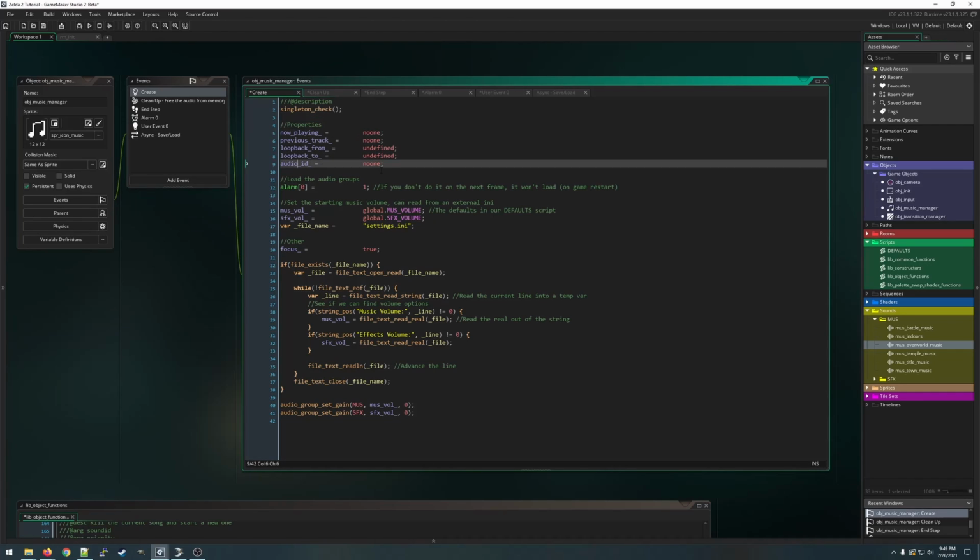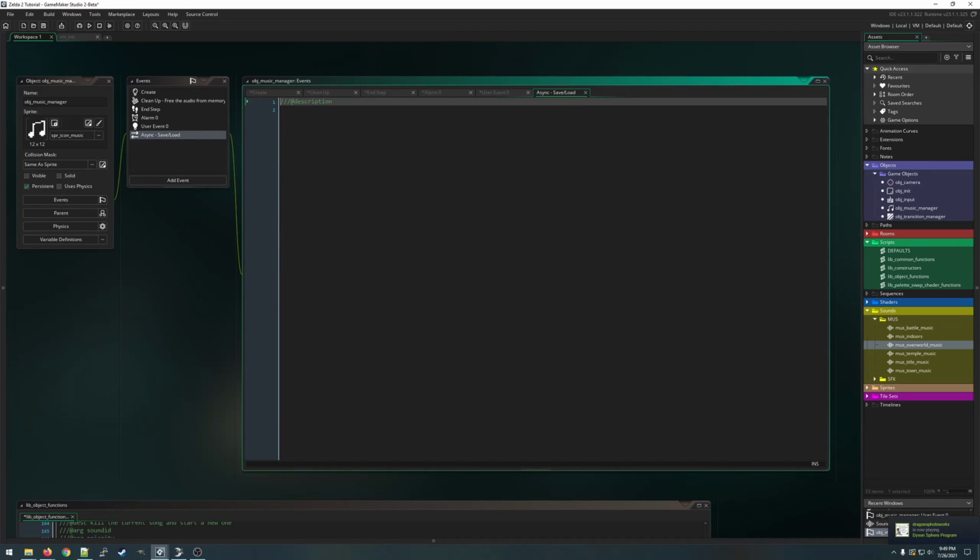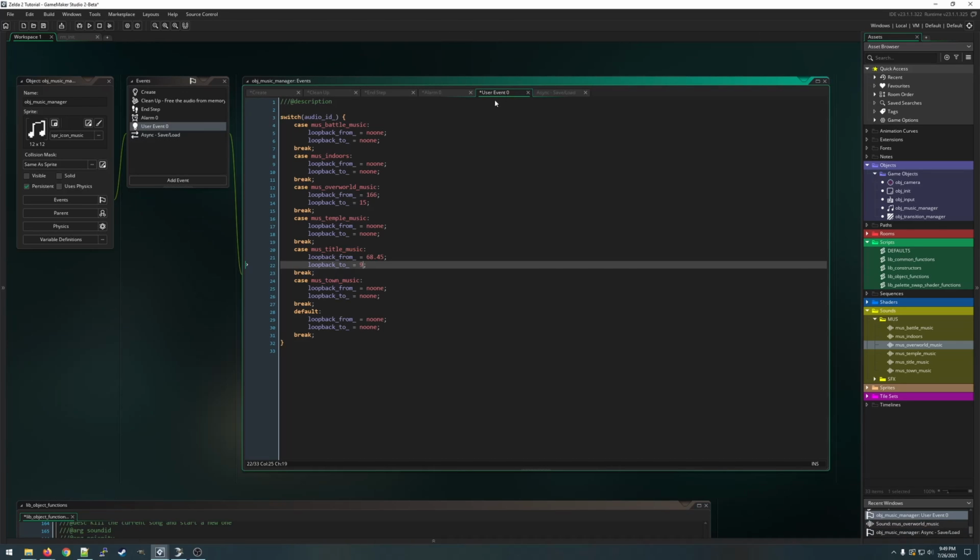Previous track, now playing, audio ID. Did I ever cover what audio ID is for? No, because I don't even remember what it's for. Let's see. Maybe it's actually in the asynchronous section. No, it isn't. Let me Control Shift F over here. Audio underscore ID. Oh, wait. That's right, I completely forgot. Audio ID is used to check for where a loopback should be, or what our loopback should be.